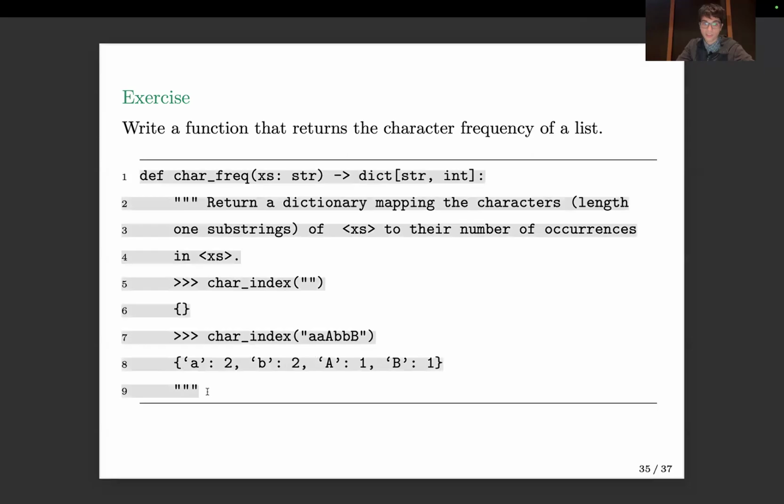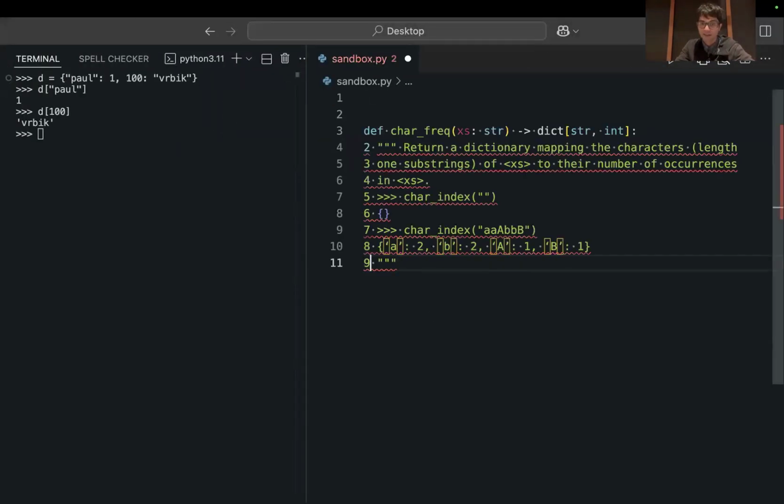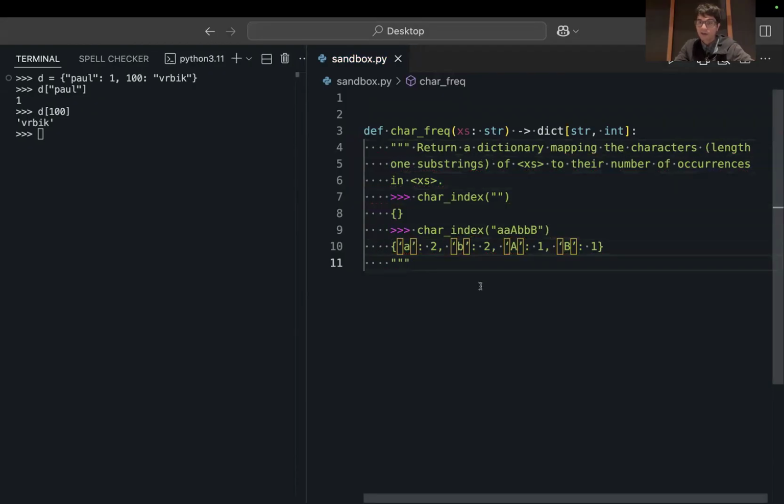Let me pull this in. Okay, return a dictionary mapping the characters, or length one substrings, of x to their number of occurrences in x. Oops, these are the wrong quotes. They don't like that. Let me just replace these. Those are the special LaTeX quotations. Okay, so a little a, big A, b, b. So in here are two small a's, one capital A, two lowercase b's, and one uppercase B. And that's all been encoded into this dictionary that maps those values to their frequency.